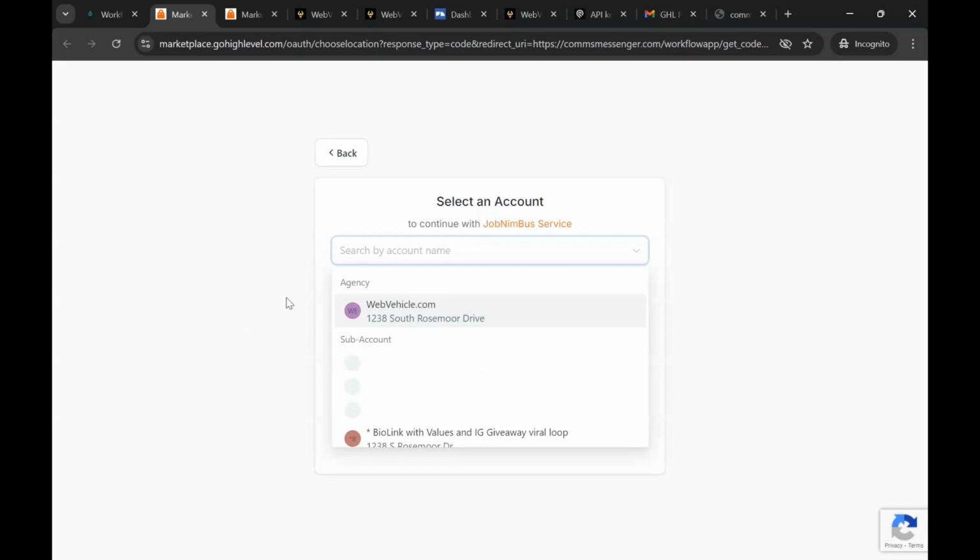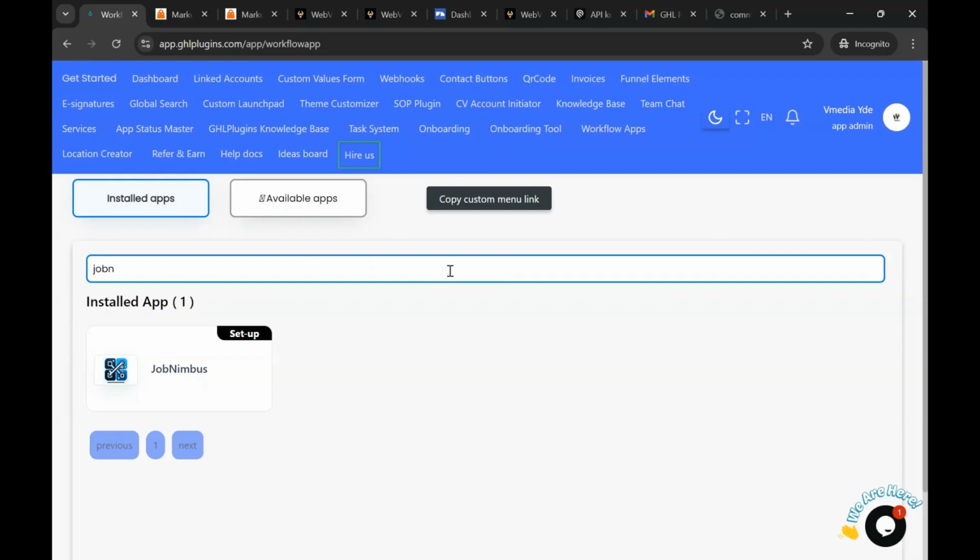You just have to select the agency where you want the tool to be installed, giving access to all sub accounts and also to future ones. Once you're done with it, you have to copy the custom menu link. Actually, this is a one-time action. So if you're a new member here, you just have to copy it and paste it on your agency only once. So let's do it.